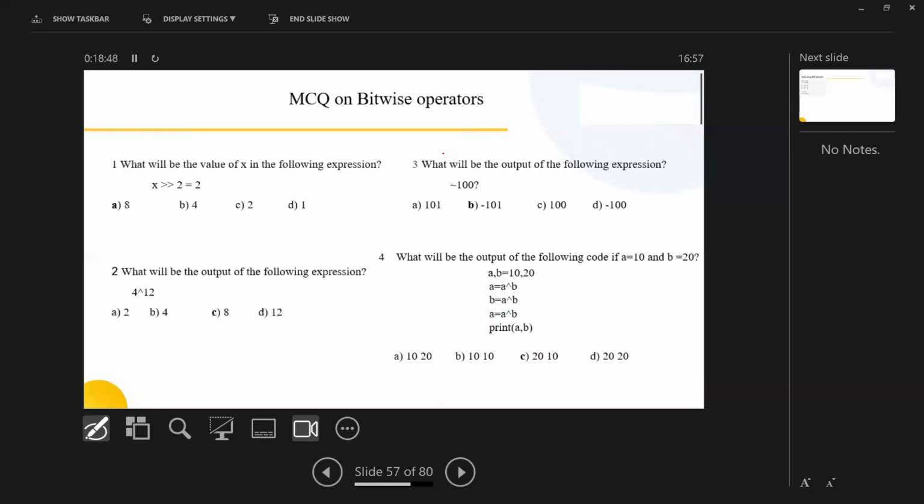Now, can anyone solve this? What will be the value for X in the following expression? See here, X right shift of 2. Now, you have to use any one of these options A, B, C, D. If I use A, 8 means 1000. Can I write 8 as 1000? 1, 2, 4, 8. Now write this 8 as 1000. So I want right shift of 2. These 2 zeros will come out. This 1 0 will come here, 0, 0. So what is the answer? 2. So when the A value is 8, I will get answer 2.